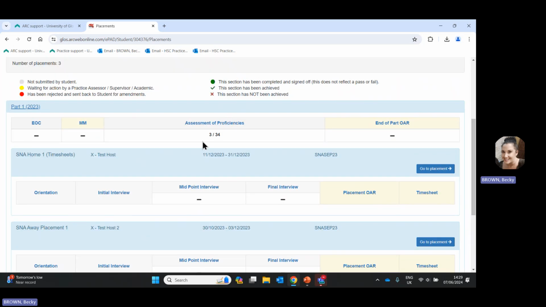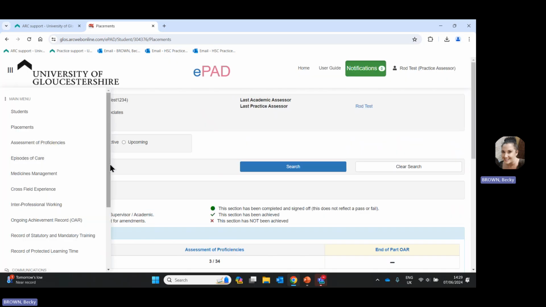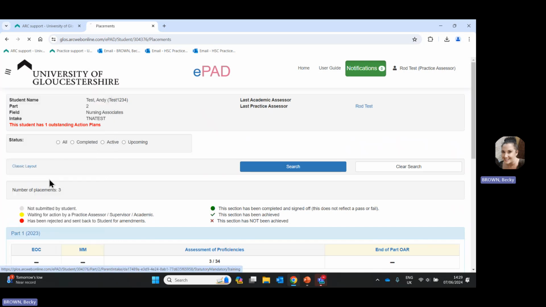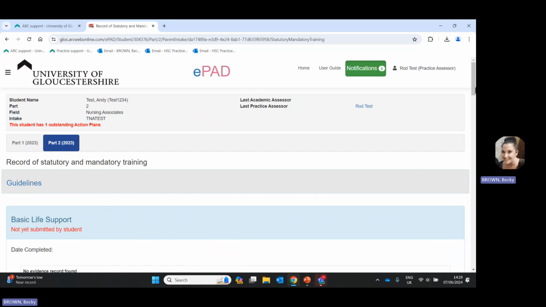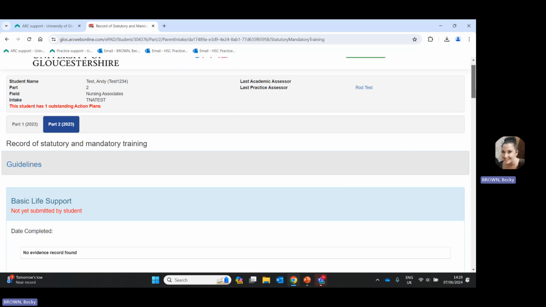They will still have the overview of their proficiencies, the episode of care and meds management like the other students do. And the only other real differences down the side are they will have record of statutory and mandatory learning, which when we go on there, it's just going to be a record of when they've completed things. And these are submitted by the student and uploaded in there as kind of a portfolio of evidence.